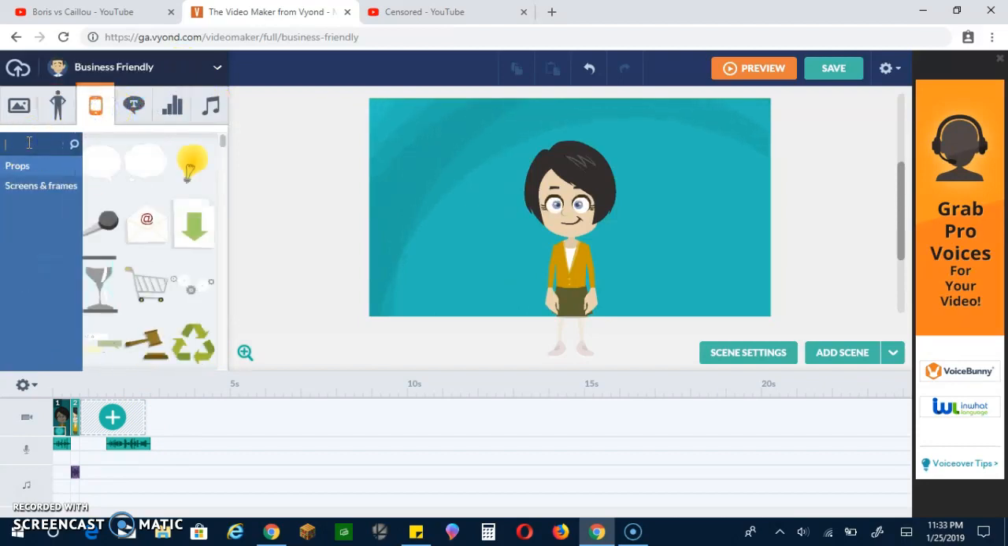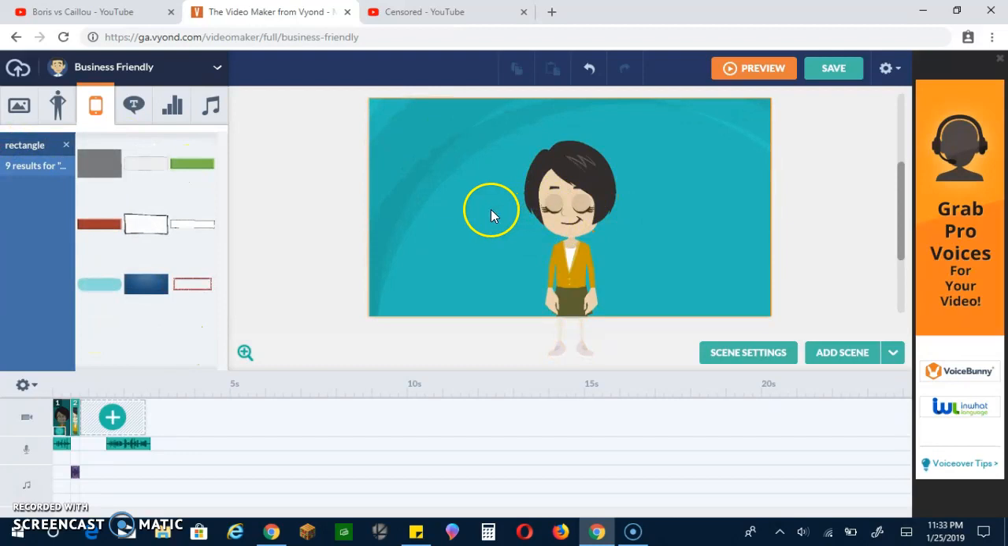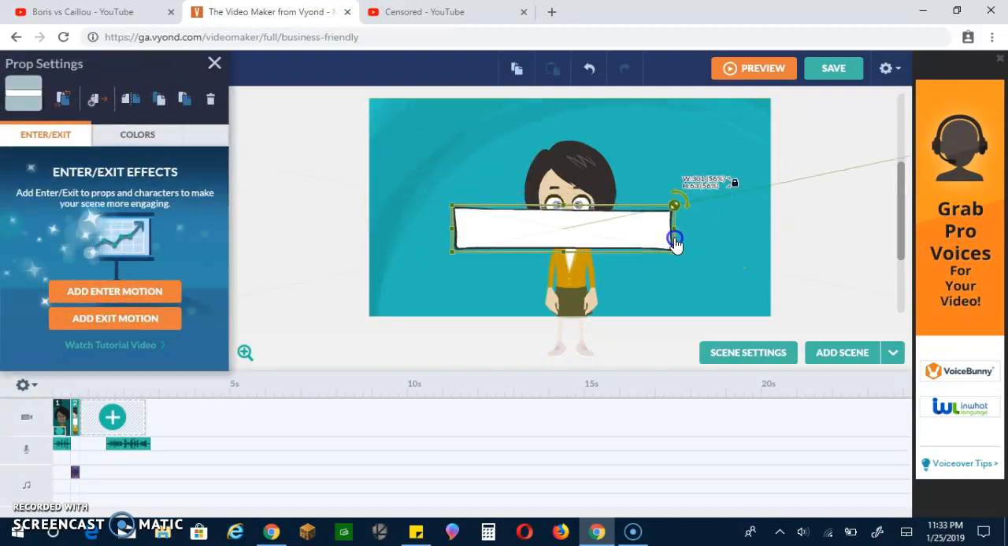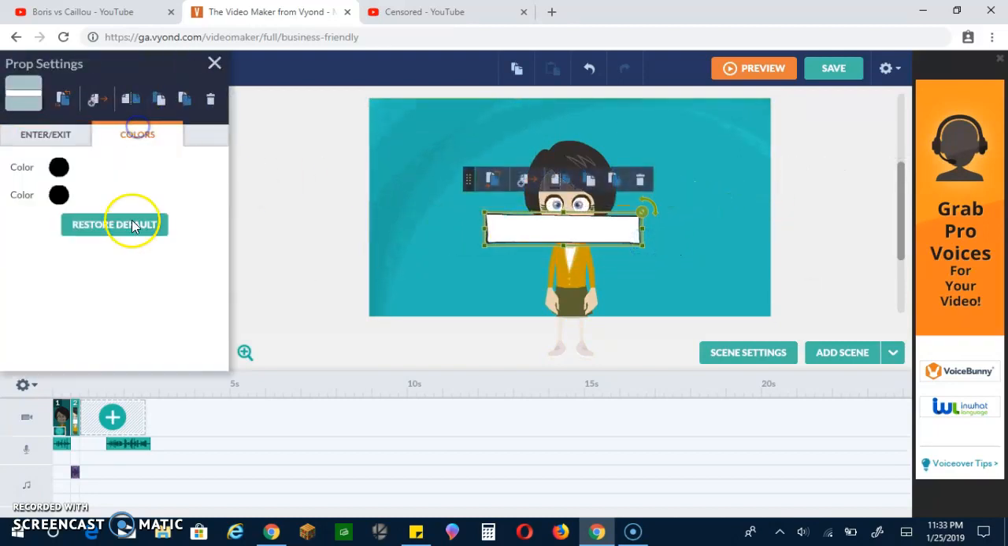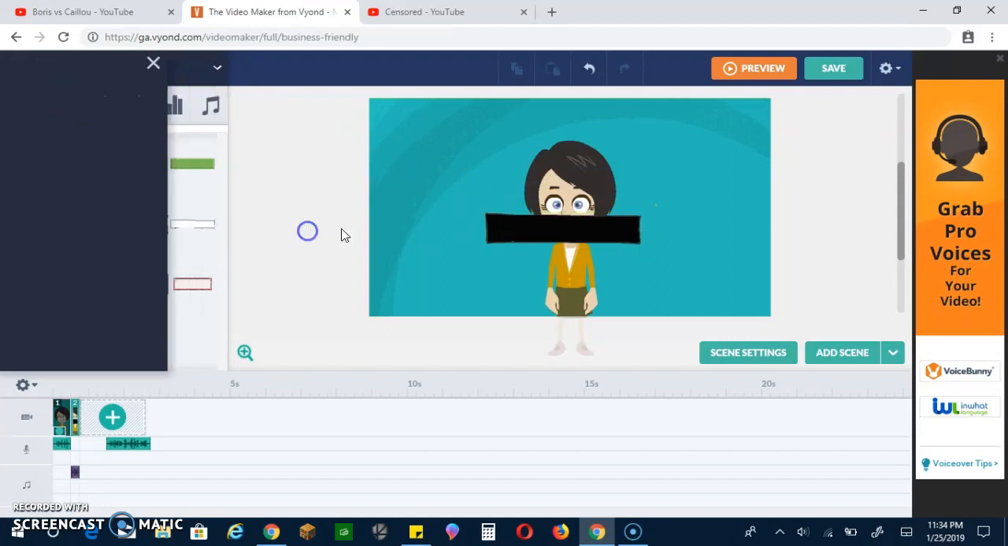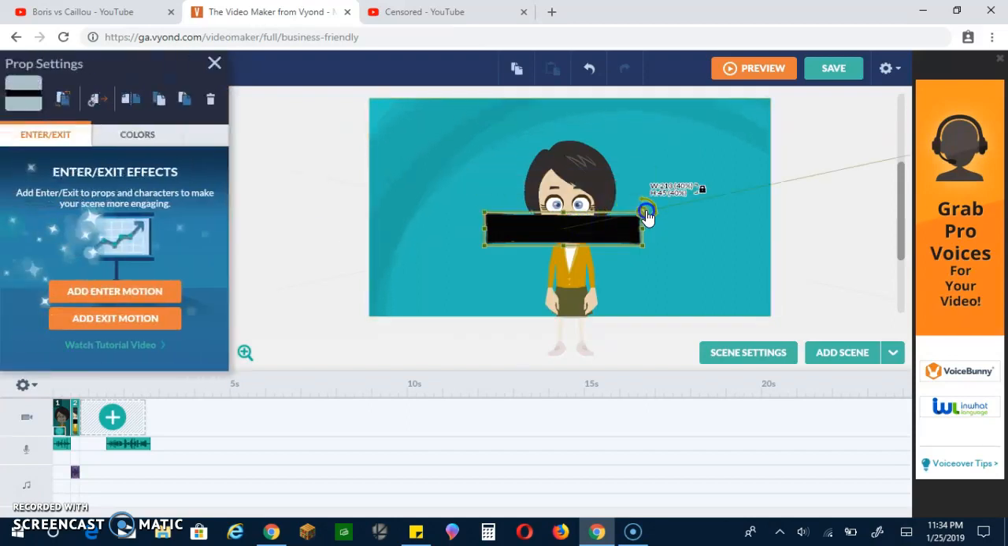And then go to props. Type in rectangle so you can cover the mouth when they're saying bad words. Because if this censor thing is going and the mouth just stops, then maybe the viewers would just be confused or something, if you know what I mean. Okay. So just put it black. Just put it black like that. All you have to do is that, and shorten this thing.